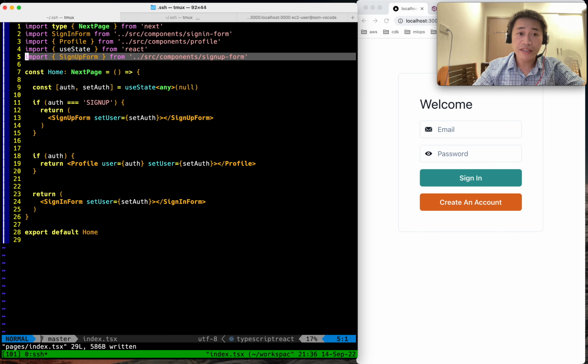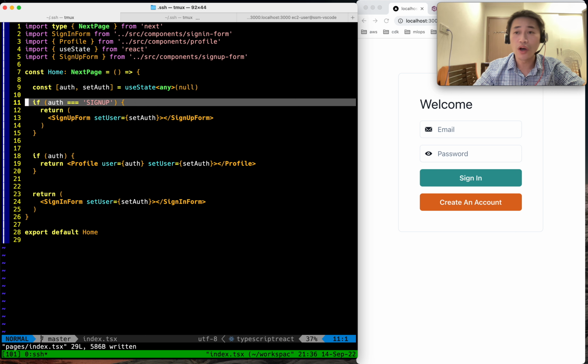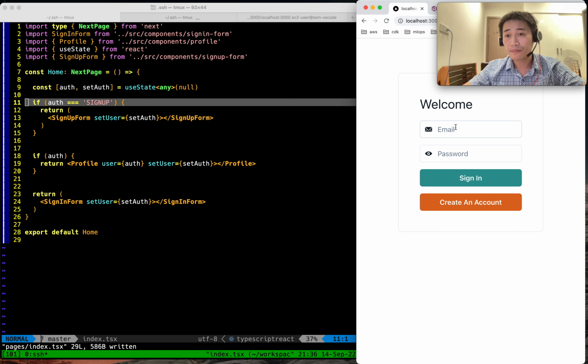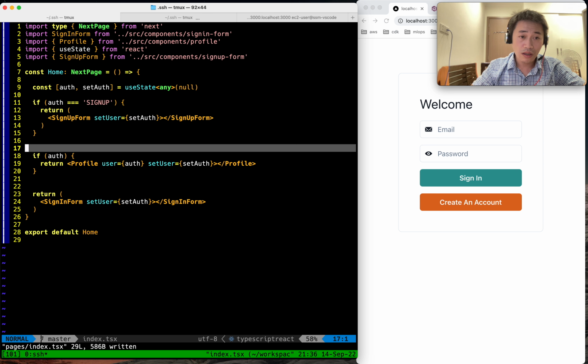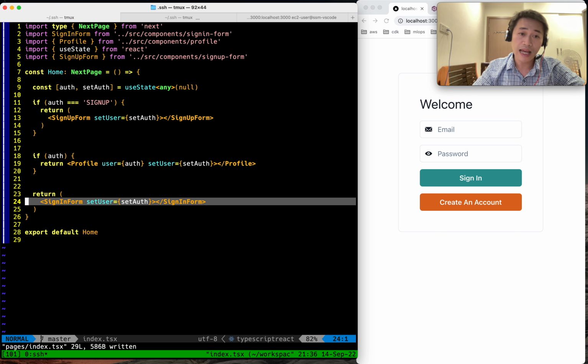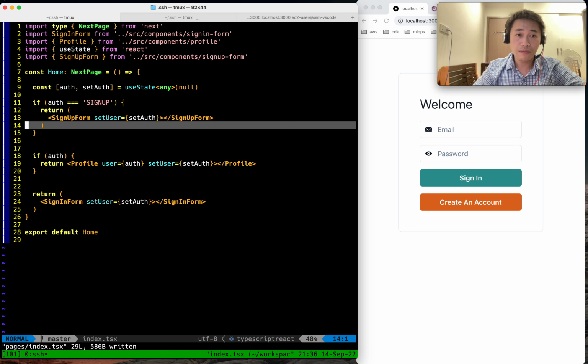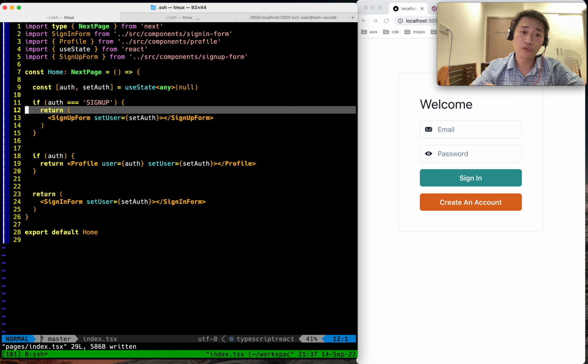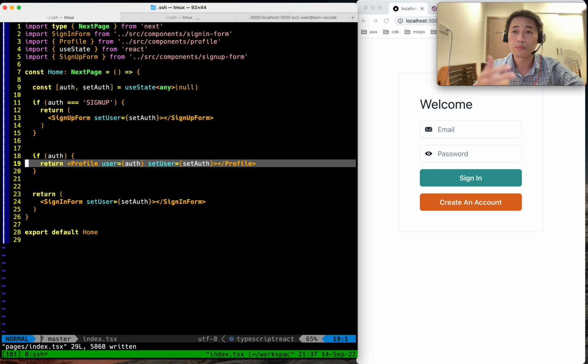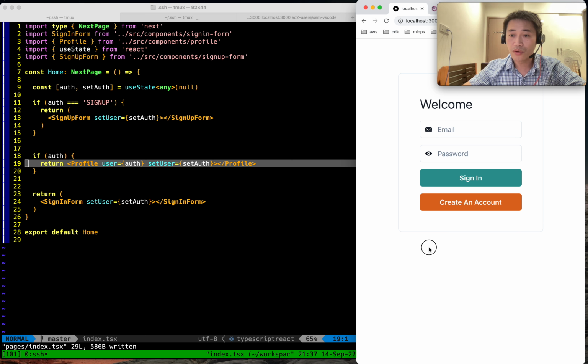Okay, in the index, it's quite simple auth flows. I check the auth. If it is sign up, I show the sign up form. But first you will see this login screen. If you don't have an account, you go to create an account. So it will return the default, the sign in form. But if it is sign up, then it shows the sign up form. If already authenticated successfully, the auth contains authentication information, so I show the profile. Now I don't have any account, so let's create an account.